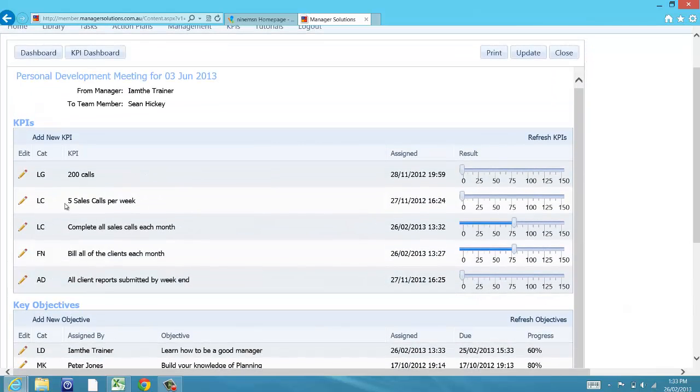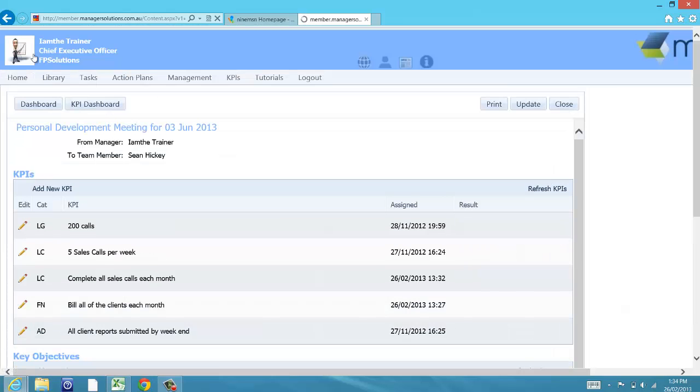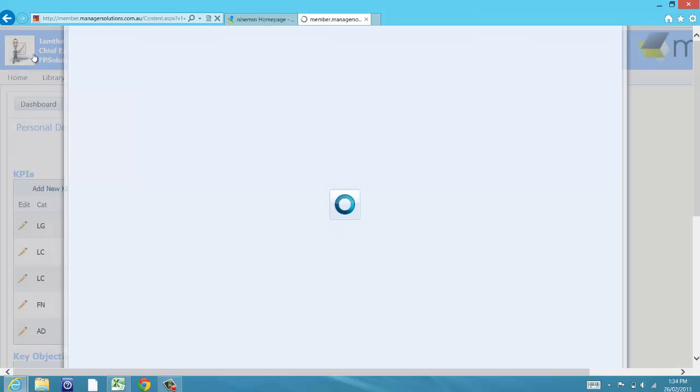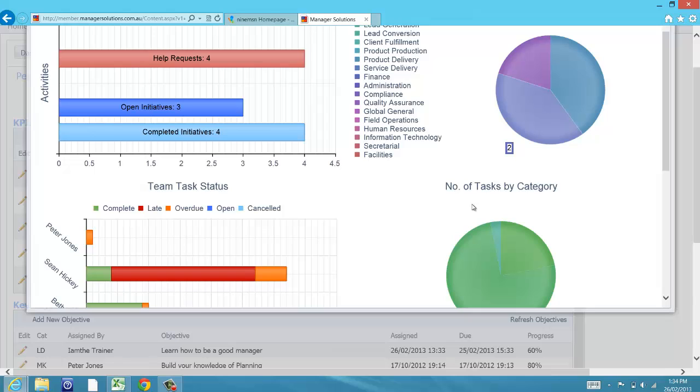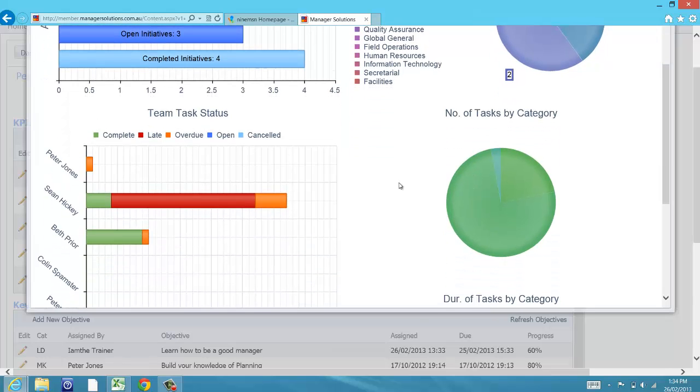If you want to look at their performance in terms of a dashboard, just click on the dashboard and it will open up a dashboard. The dashboard will tell you how they're going. What you'll see over here in the pie chart is their role standards by category. This defines for you what their position agreement says they should be doing. The position agreement is another tutorial. What we see down here is what they're actually doing.